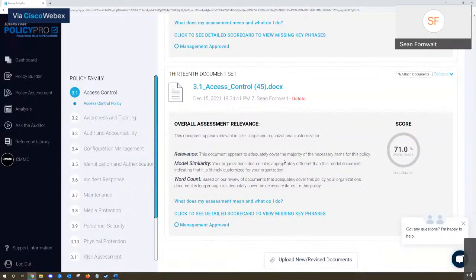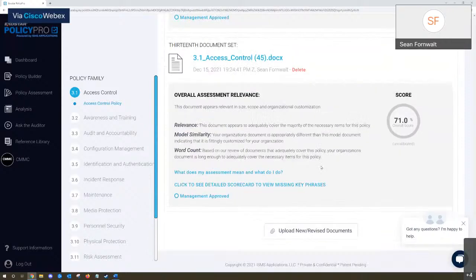And then it's going to go into a little bit more detail and tell us what different areas were put together to come up with this score. So the first one we have is relevance. Anything that scores 50% or higher in its numerical relevance score is considered to be adequately covering a majority of the necessary items for this policy family. It doesn't mean you're covering everything. It means you're covering a majority of them. And we'll get into how we can figure out what we're not covering in just a minute.